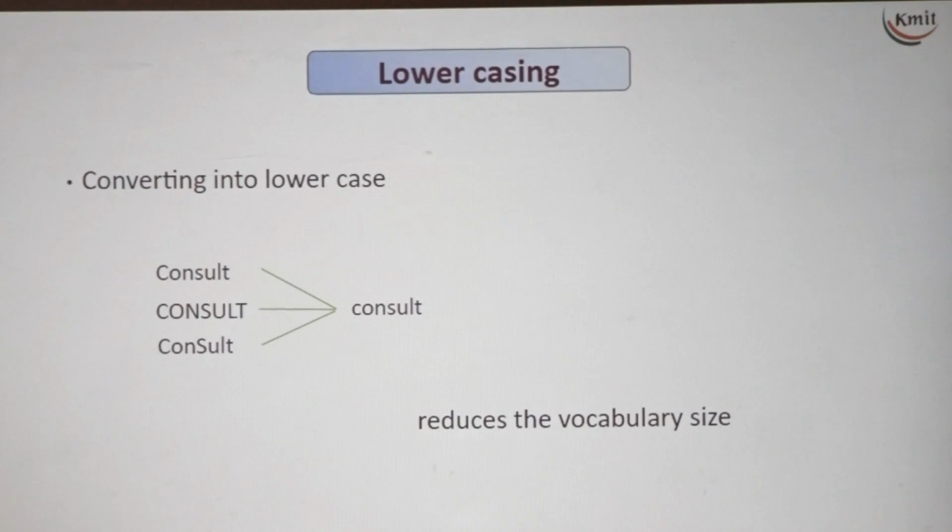Do not underestimate lower casing. Is it an important pre-process? Yes, it is very, very important because it reduces the vocabulary size.